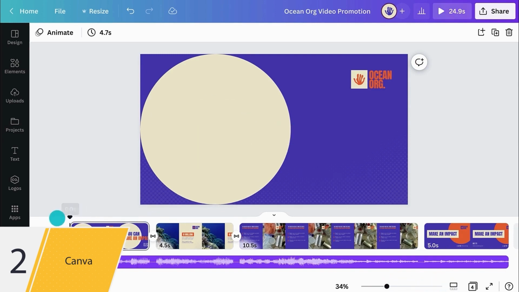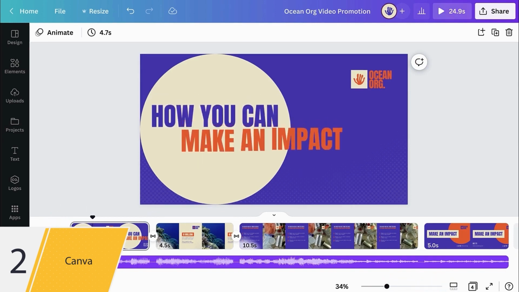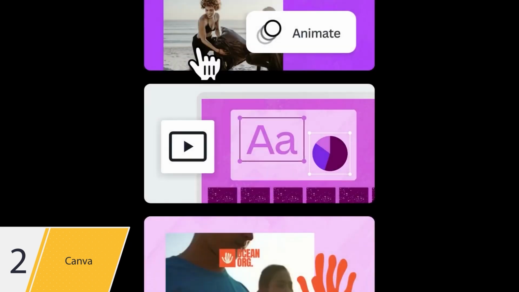With Canva's animation and timing features, you can take your videos to the next level. What are you going to create next?